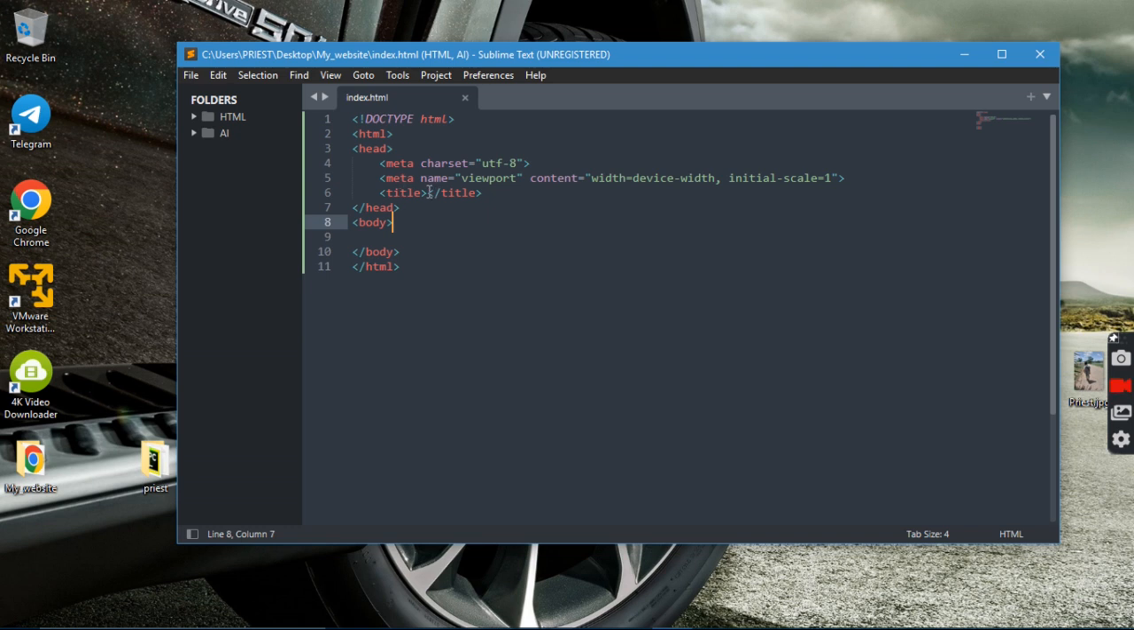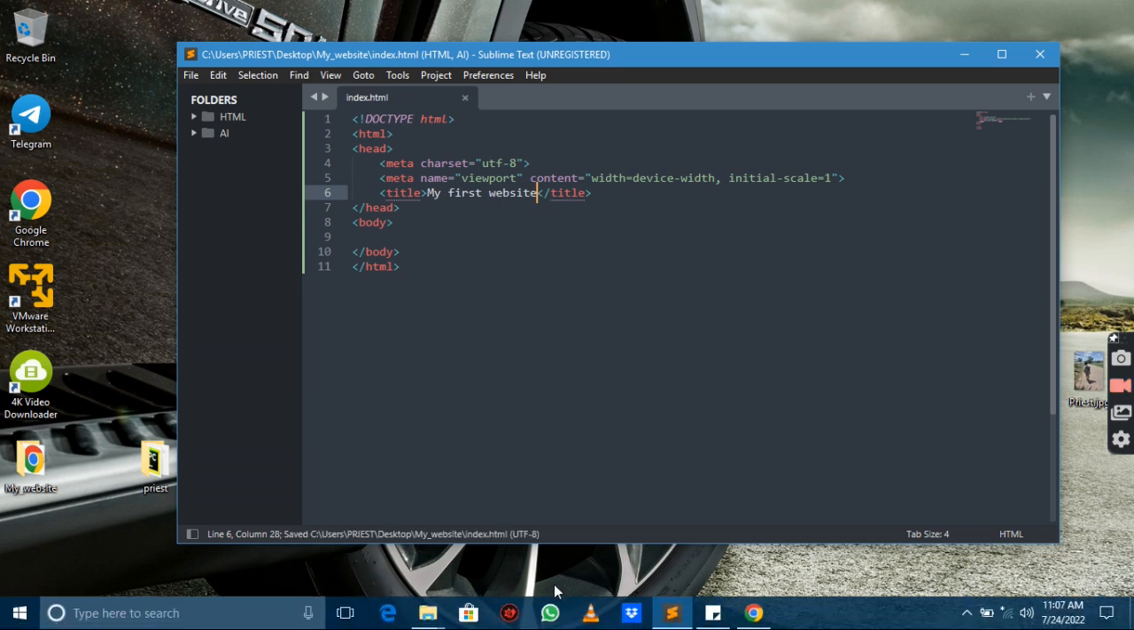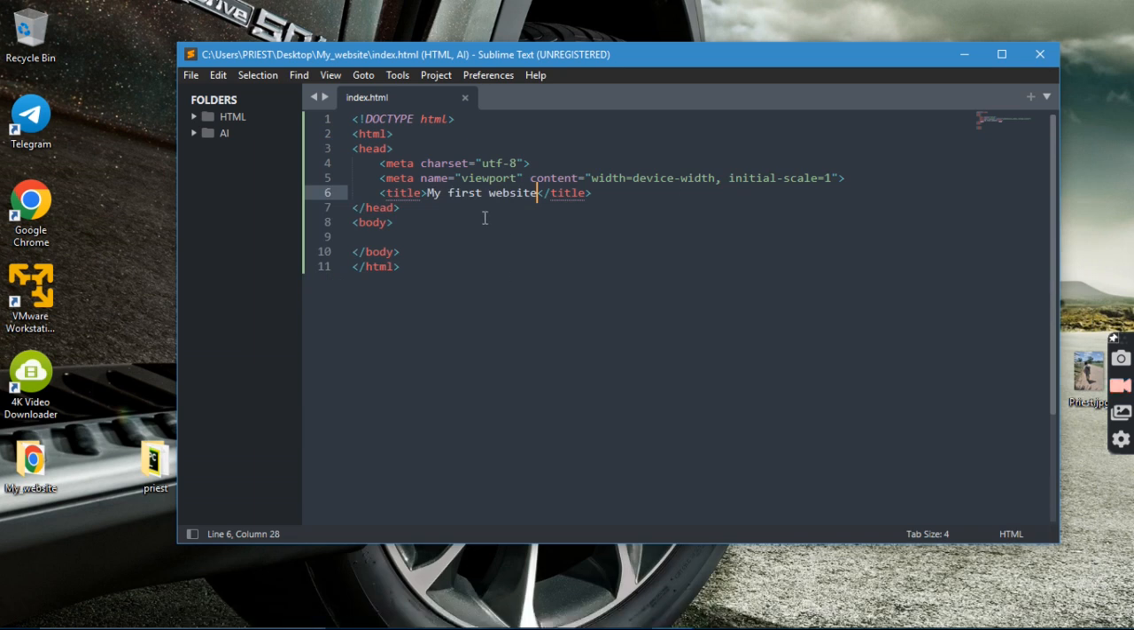Now let's look at the title. The title here is the title of your web page, like we have Google, Amazon. So let's say my first website. Okay, Control S, and then we refresh our browser, and there we have it, my first website. So the title, we have it, and this is the closing tag.